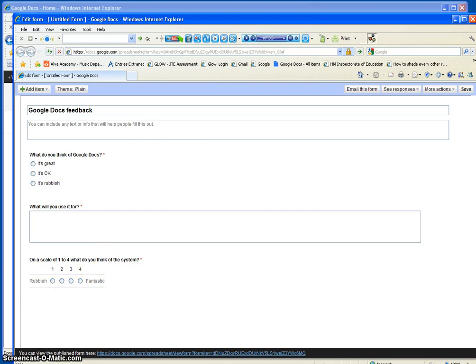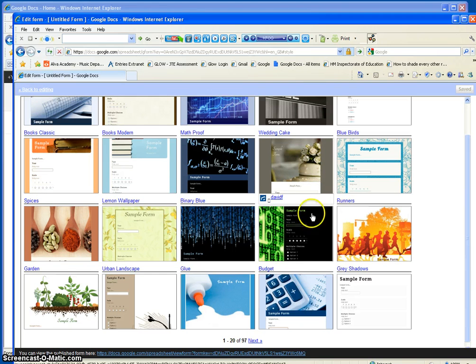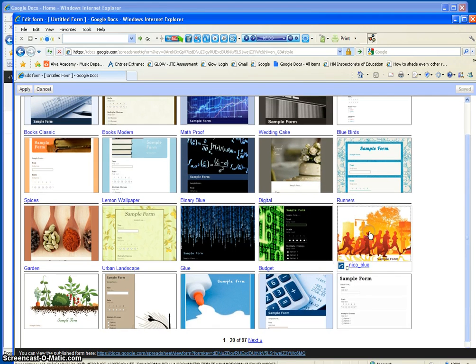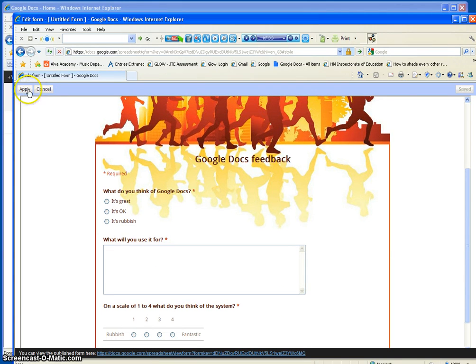Okay, so the next stage is to find out how to make it look pretty. And to do that, you click the theme button at the top here. And it should give you pages and pages and pages of the different themes you can choose from. Let's go with this one. Let's have a wee look to see what it's going to look like. If that suits you, hit apply.